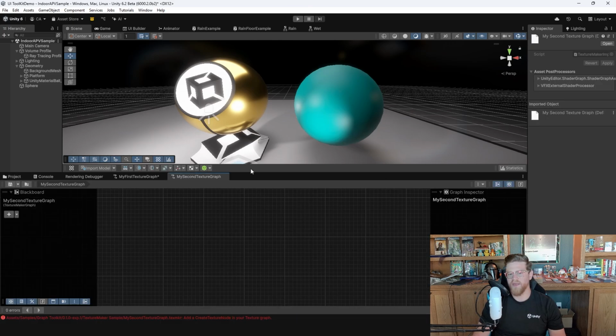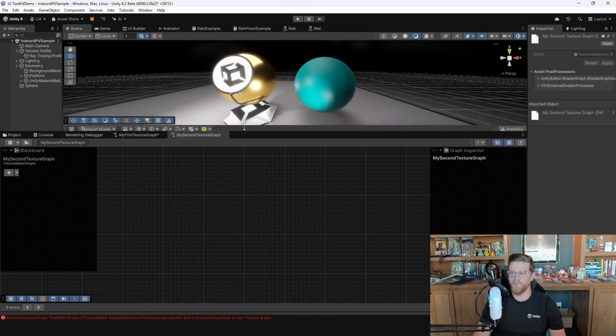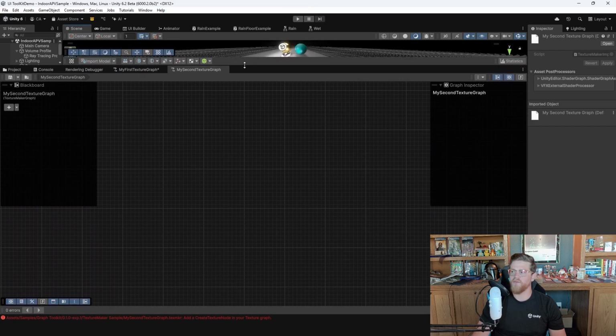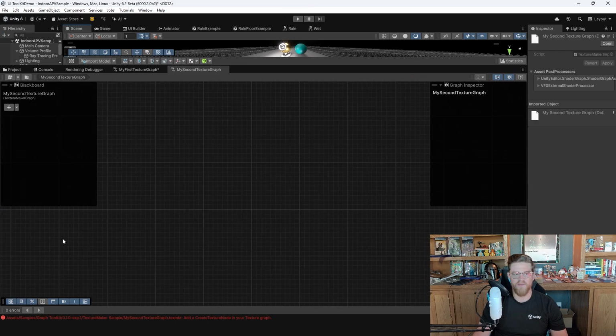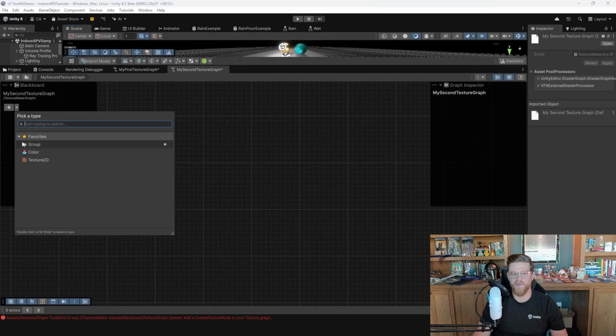When I double click that, it opens up this graph for me. And from within the graph, you can see it's a pretty standard workflow. You've got your blackboard on the left that allows you to create new types of data, but realize that there's really nothing in here other than color and texture 2D, because that is how this specific texture graph asset has been written. If you want, you can add in a bunch more types that you can work from.